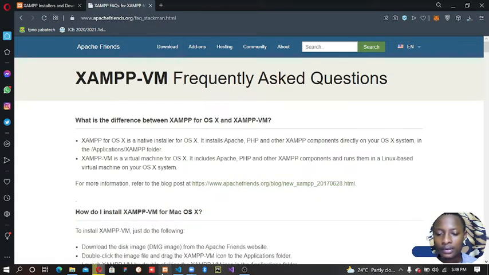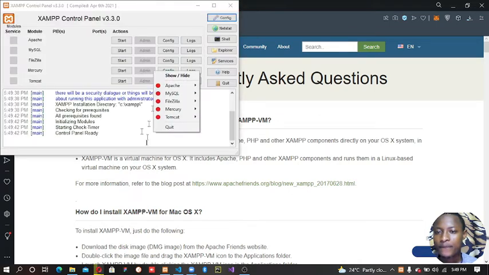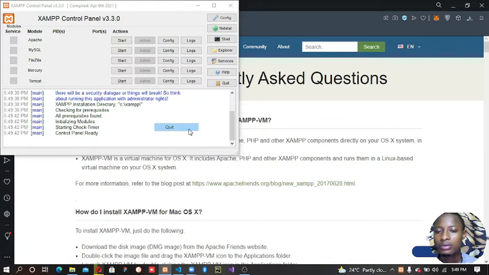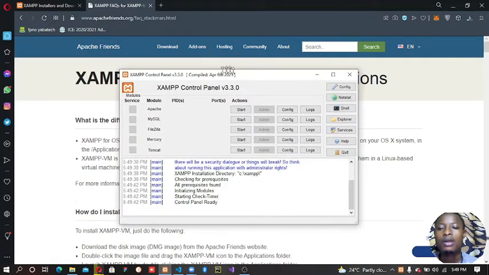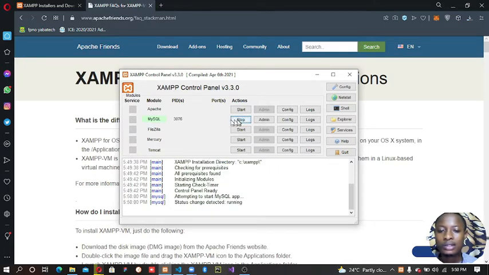Oh, I don't want to open this two times, so I'll just click again to open this. Okay, so this is the XAMPP control panel. You can see that we have MySQL right here. So I'm going to start that, then I'm going to start the server itself.